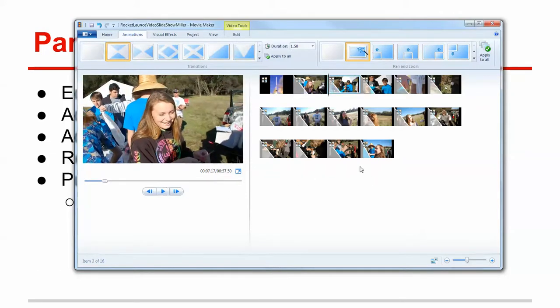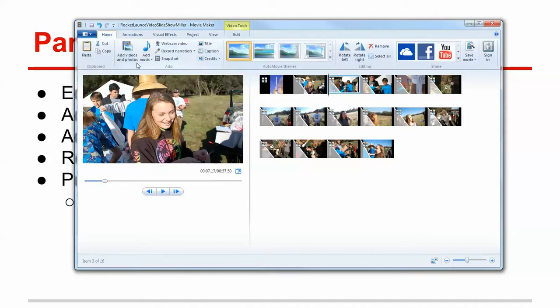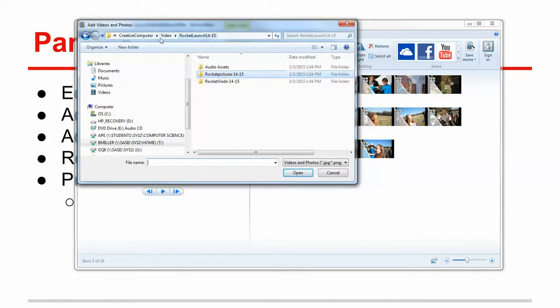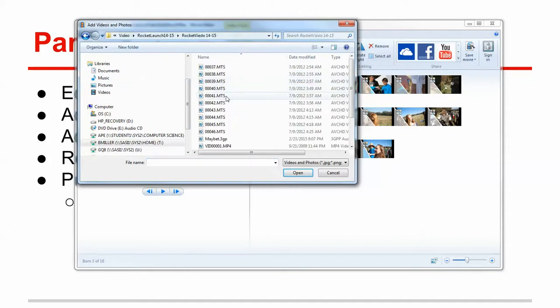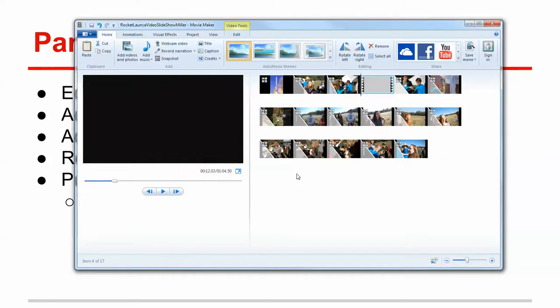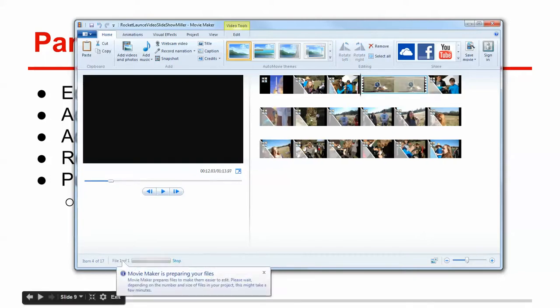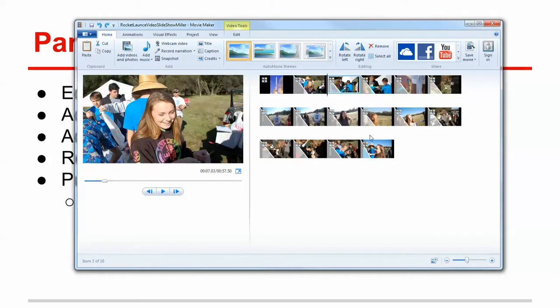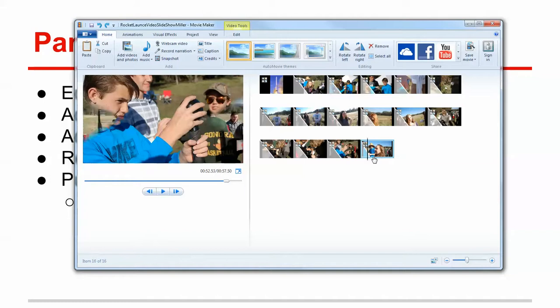The next thing I'm going to do is add my video. So I'm going to go to add videos and photos. Then I'm going to go to my rocket launch, then my videos, which I spelled wrong, I think. And I'll say I wanted to add this first one. So I open it, and I added it in the wrong spot. So I'm going to hit undo. This is where you're at. So I'm going to click right here at the end and move it right to the end.